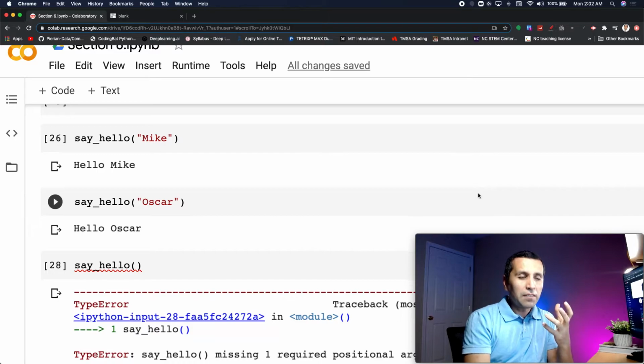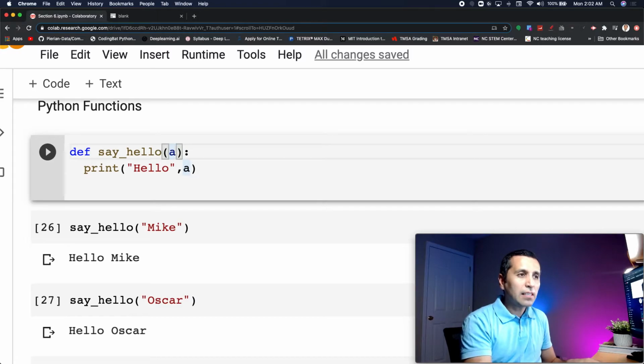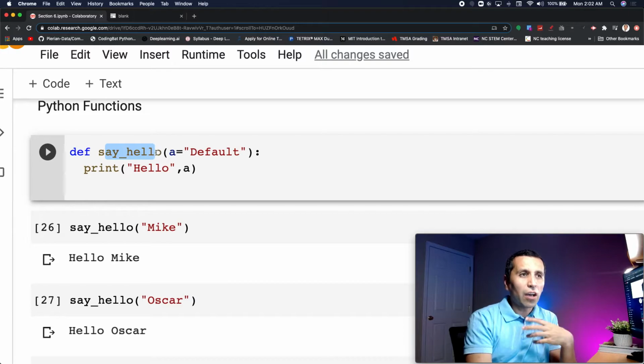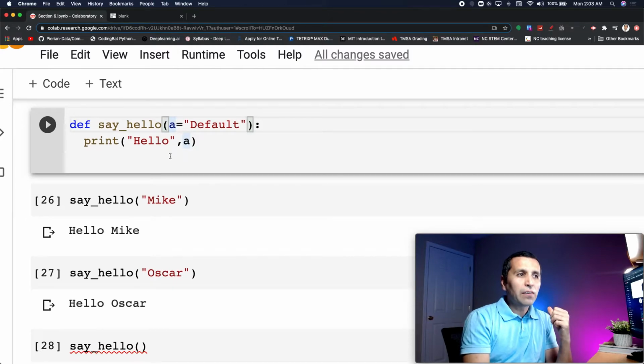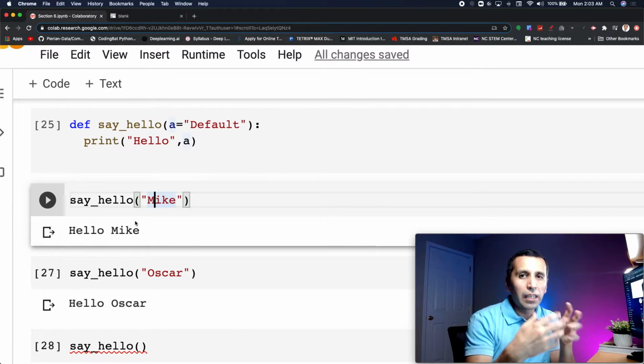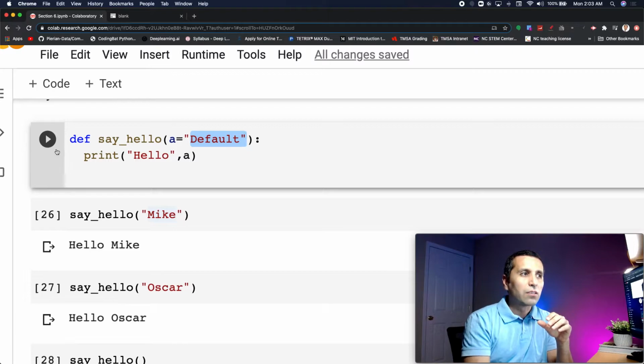Right now it gives the error, but here in the beginning what I can do is put a default, and I will explain what that is all about. So say hello is the name of the function, and it also has a variable a. If the variable a is given, as we did here, hello Mike, hello Oscar, that is going to be my variable a. If they leave it blank, if there is no variable given, then as a default it is going to print that for me. Let me just run it.